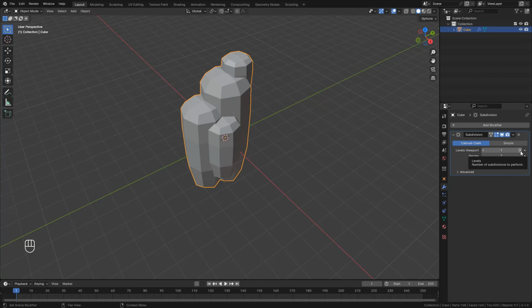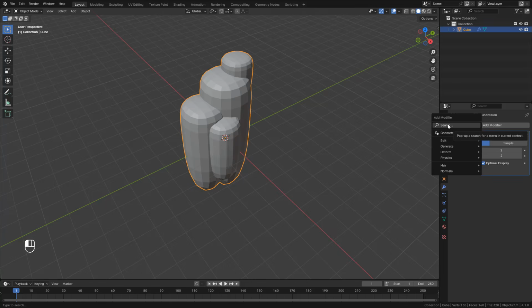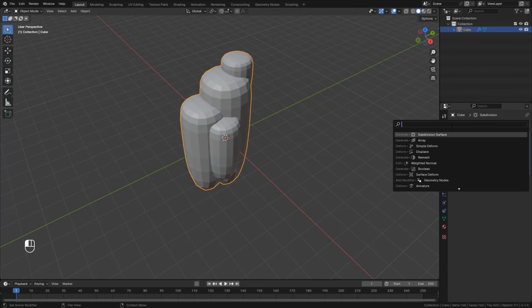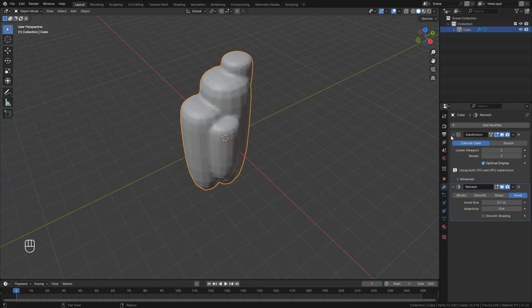And I'm going to increase to 2 levels. Now add a remesh modifier. And just increase voxel size, because I don't want too much geometry.